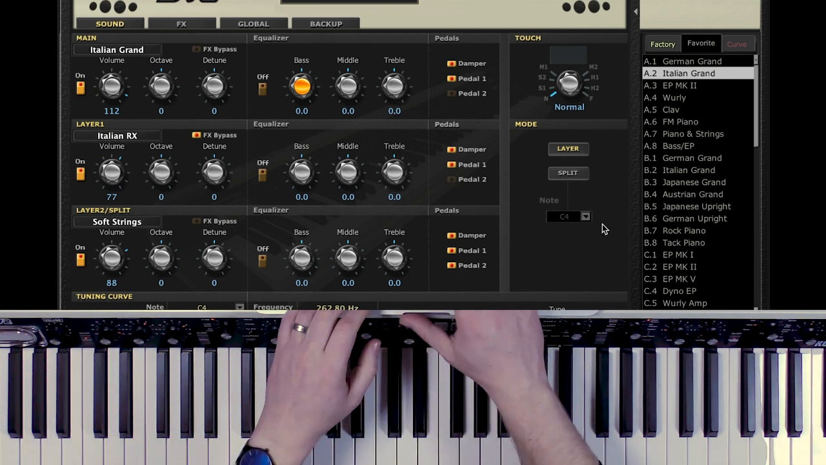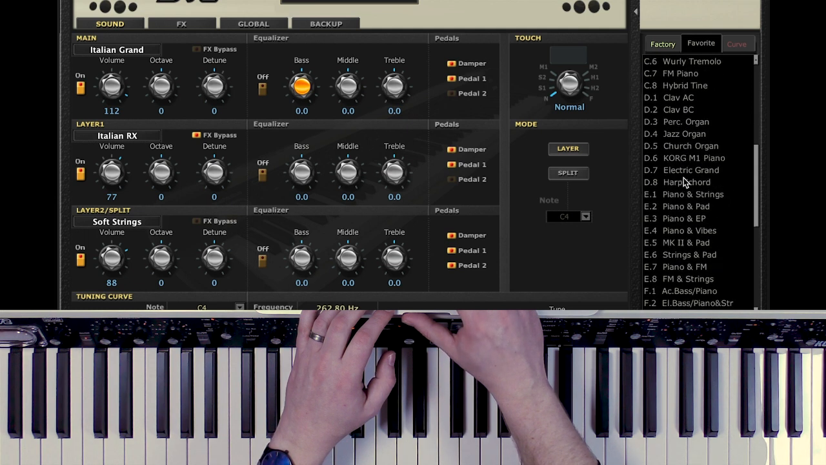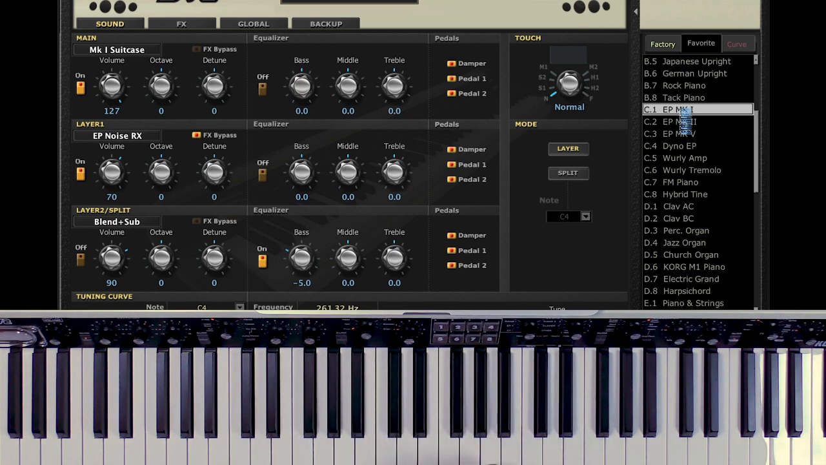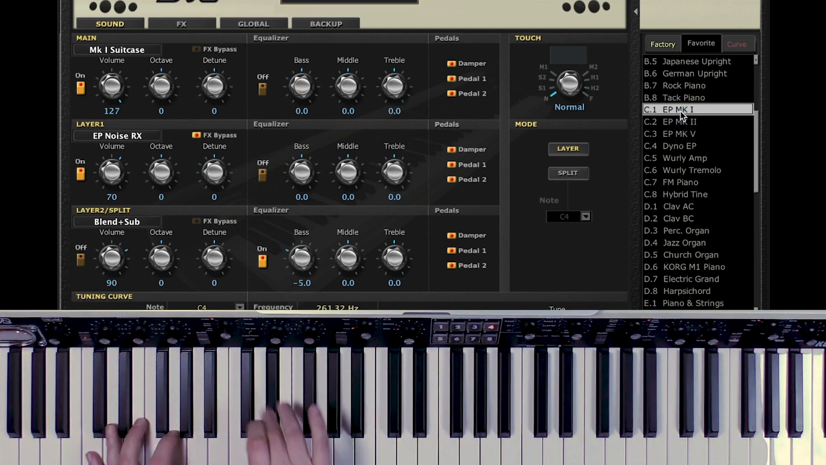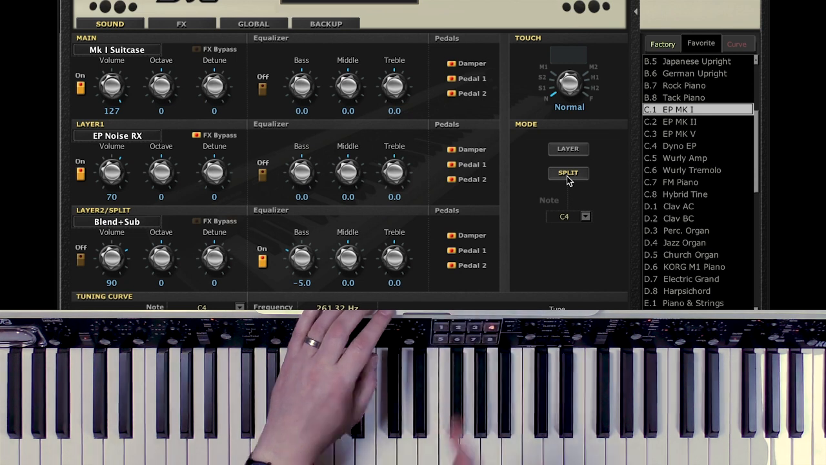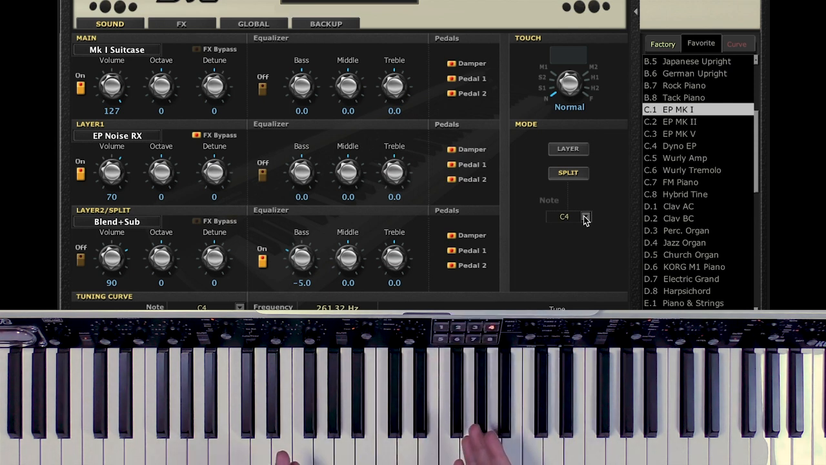You can also split, as I said before. So let's select a different sound from our favourites. Let's just go for a regular electric piano sound. There we go. Mark 1 suitcase. So if I wanted to make a split sound now, all I need to do is press split. It's now split the keyboard at this note, C4, which I can change in the editor, or I can change it on the unit itself here.